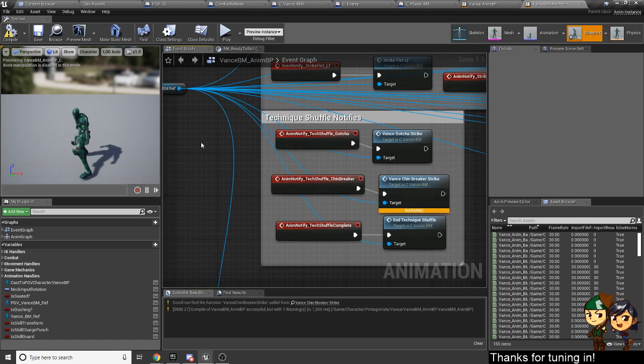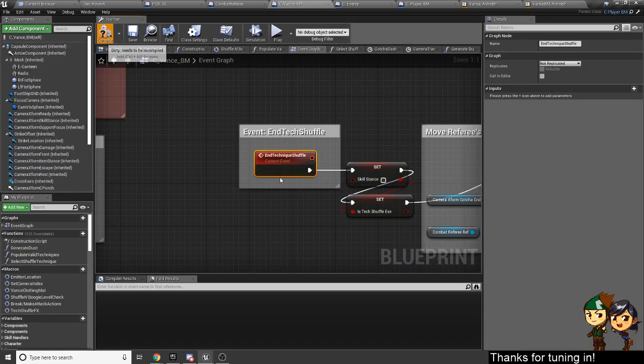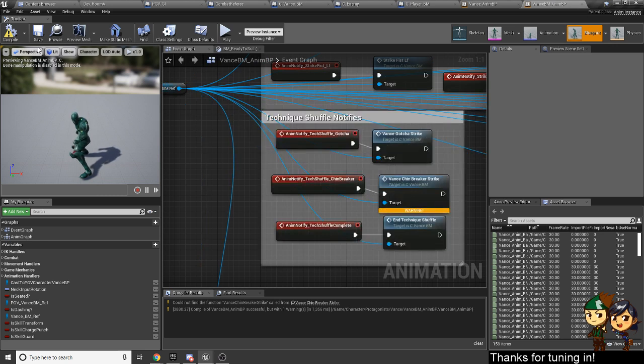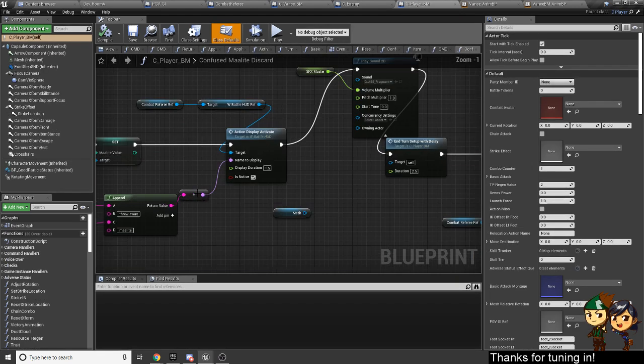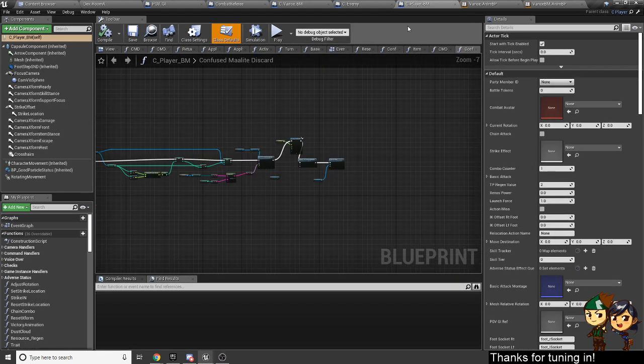Compile and save. Oh, we got a warning. I know why. It's because we didn't compile here first. So we're all good here. We come back over here. If we recompile, we should be fine. Good to go. Perfect.